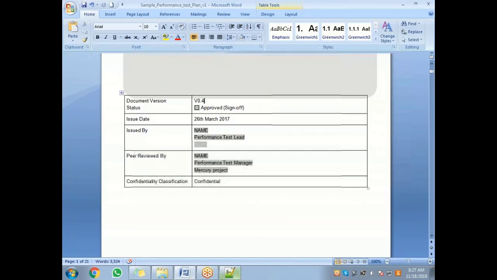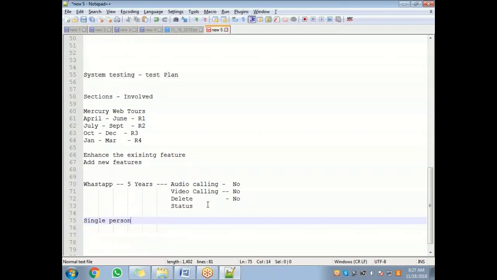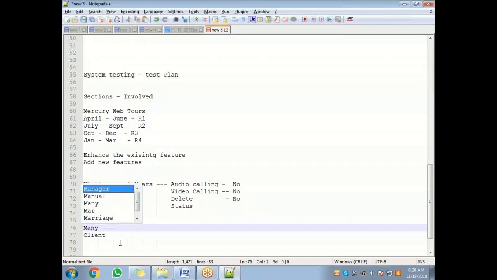When I say client, it's not one single person, guys. When I say client, it could be one single person, or it could be many people from your client.